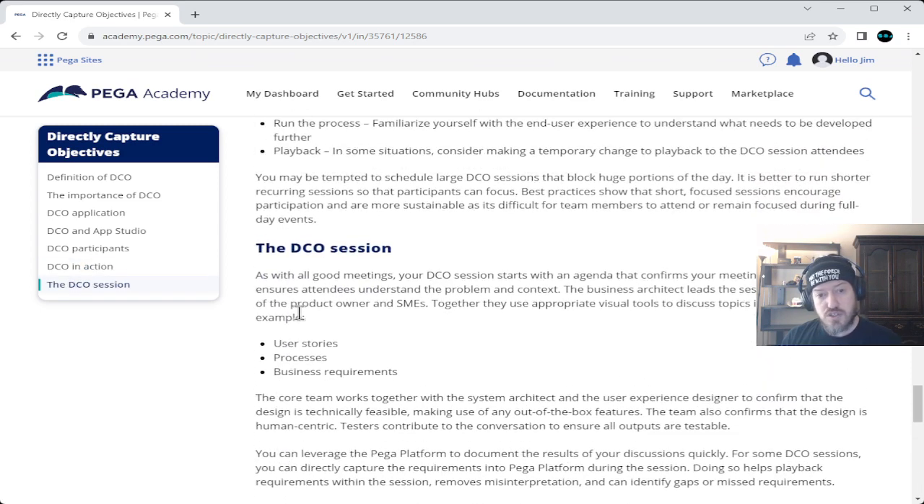You may be tempted to schedule large directly capture objectives sessions that block huge portions of the day. It is better to run shorter recurring sessions so that participants can focus. Best practices show that short, focused sessions encourage participation and are more sustainable, as it's difficult for team members to attend or remain focused during full-day events.